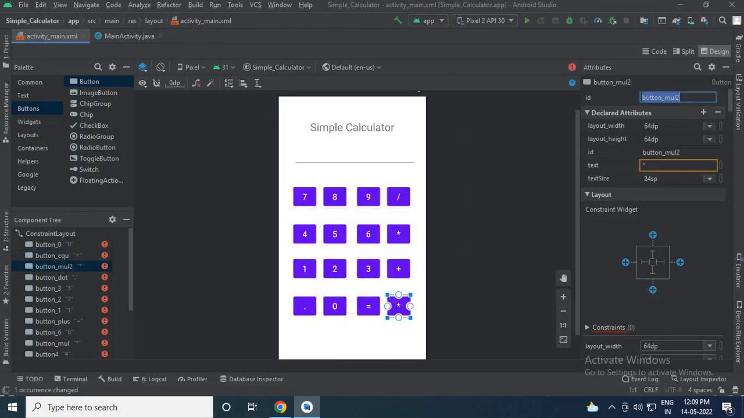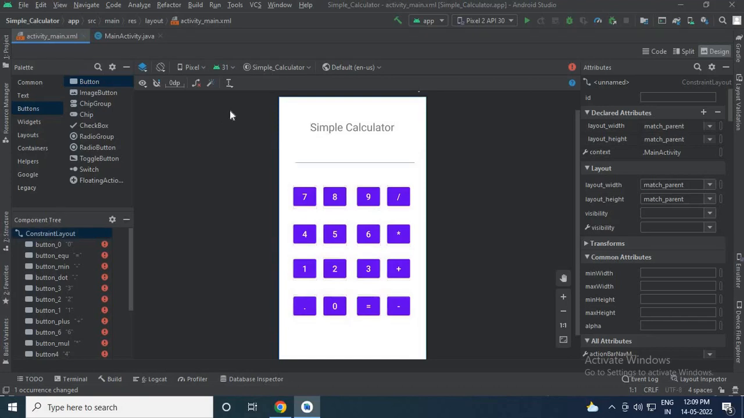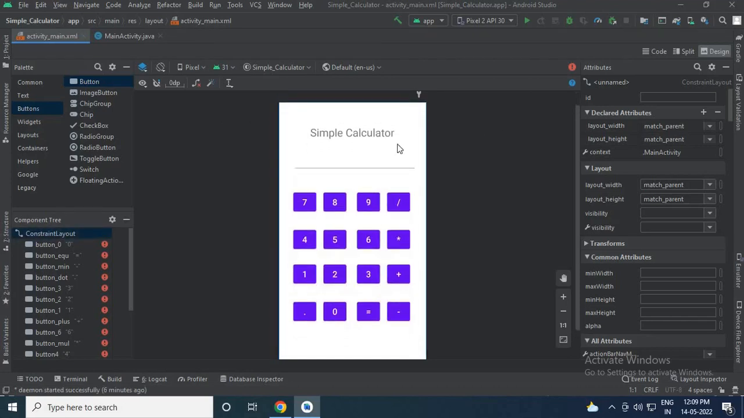Then the last button corresponds to minus. So ID is button underscore minus. Then the symbol minus should be used in the text attribute. So now the design is almost ready. Now we need to give the constraints.